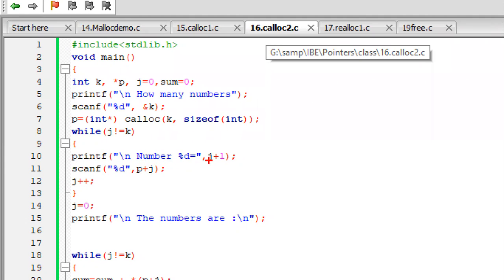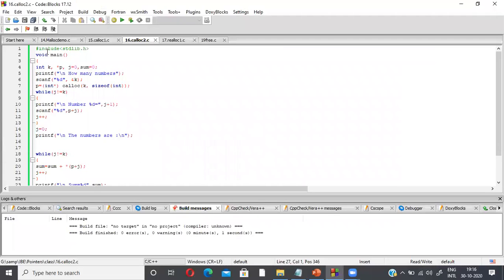It will ask the user to enter the number, the second element, say 2. Then it will store it in the memory location p plus j, which means the base address plus 1. The second element is stored consecutively, as we discussed. All the elements are stored here. Again, I'm initializing j equal to 0.